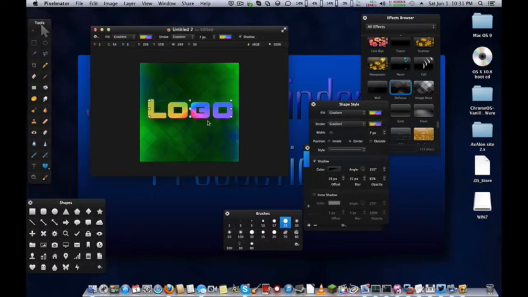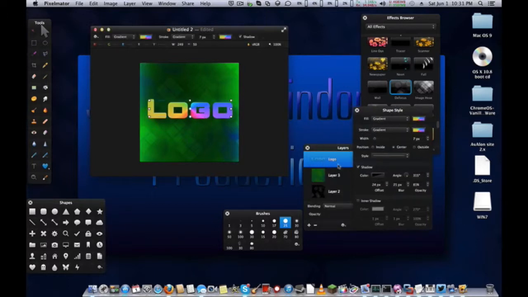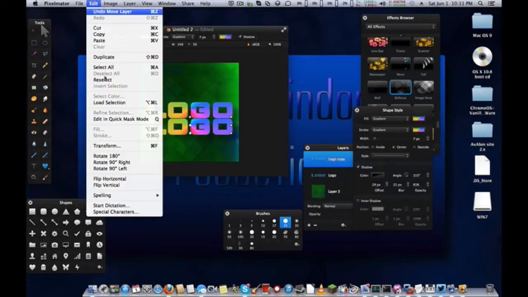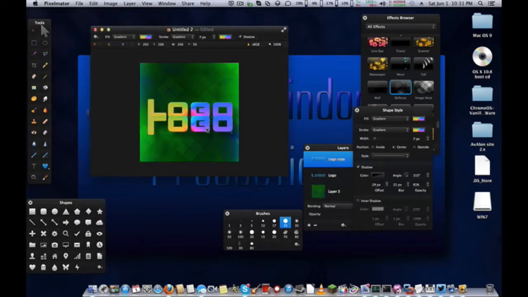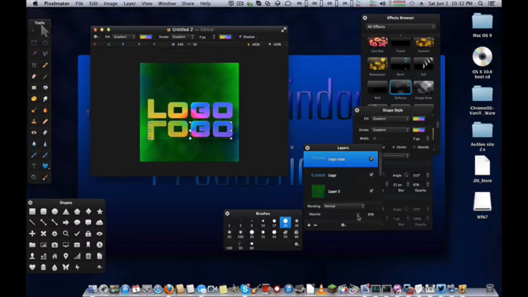Then what I'm going to do is duplicate the layer. Okay, you got your second, move it down here, go to edit, flip vertical. Now you have an opposite. This is going to be your reflection. So what you want to do is you change your opacity to about 20 to 30%.